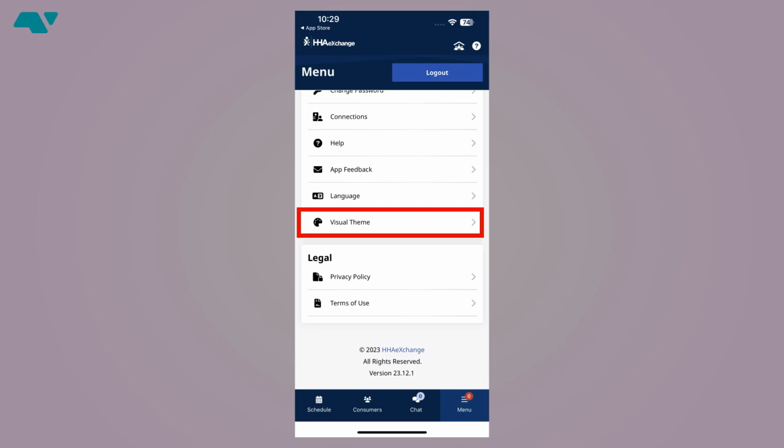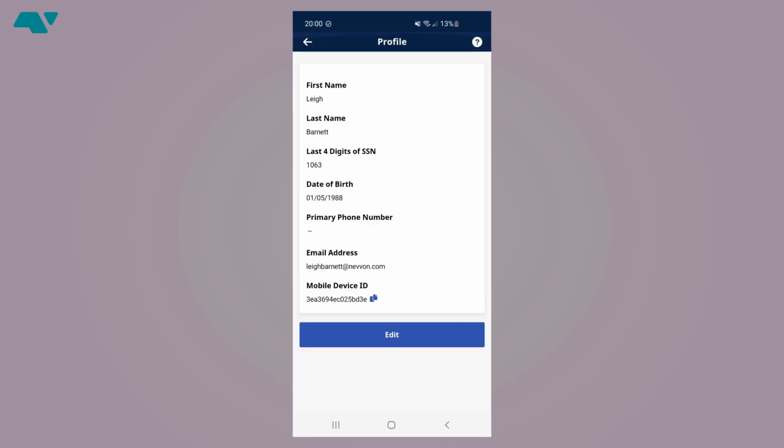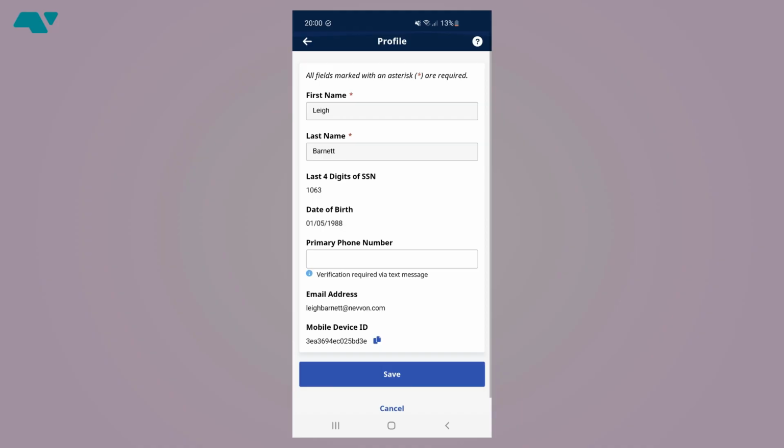To edit your profile information, tap Profile from the Settings and Help section of the menu. On the Profile page, tap Edit, make the necessary changes, and then tap Save.